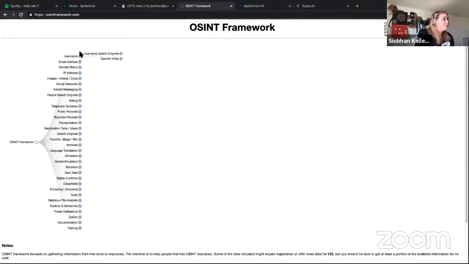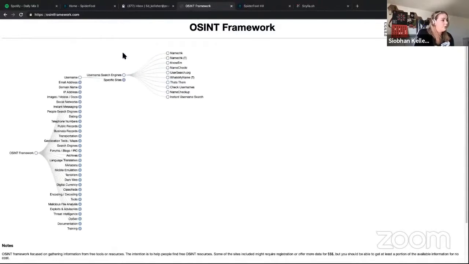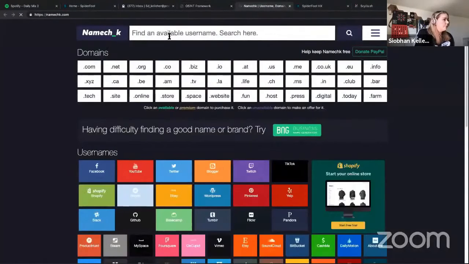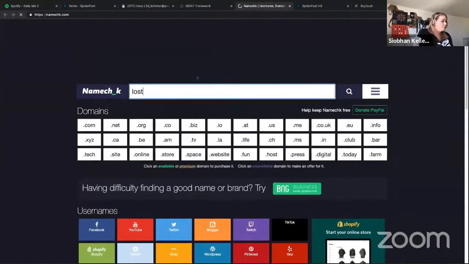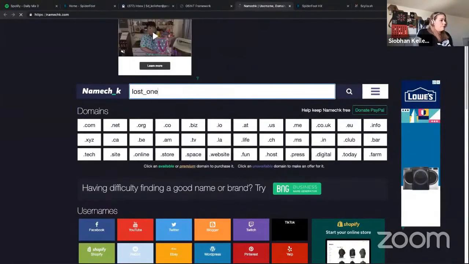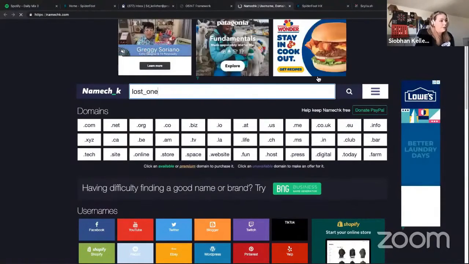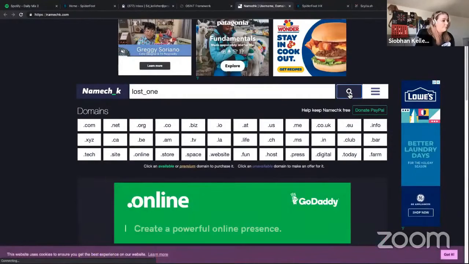I'm going to show you usernames. So if you click in username, you can click into username search engines, and then you can click into any one of these. They're all pretty good. I just happen to be partial to name check. And then you can type in the username that you're looking for and then search it, just like you would just a regular Google search.